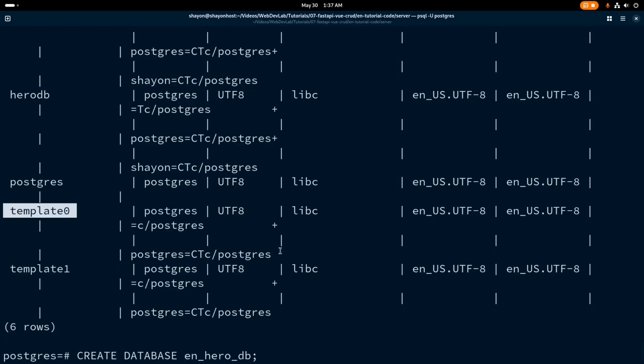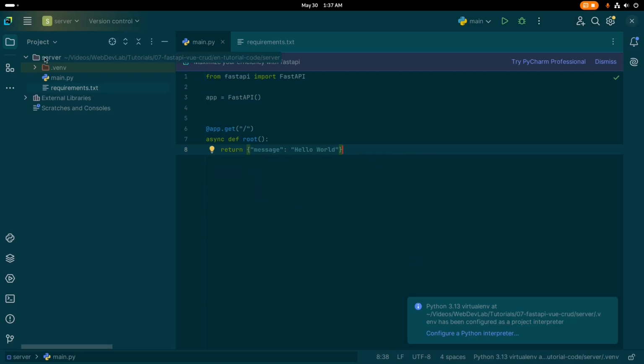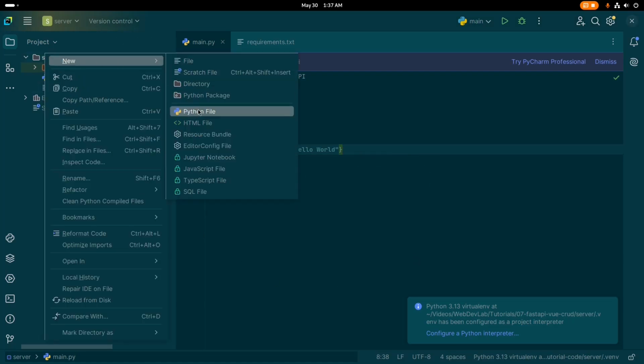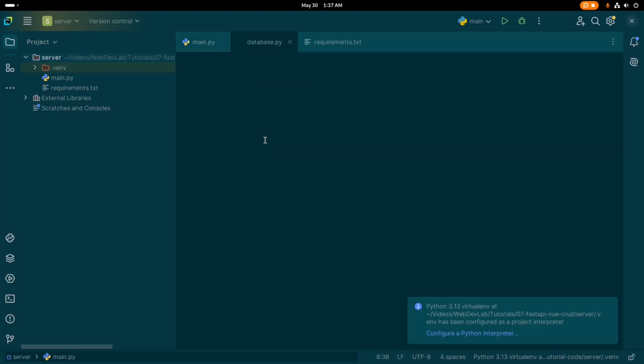This is the name of our database, HeroDB. Okay, let me enter this. This is created successfully, so this is the name of our database. Let me just copy this and paste it inside a file so we won't forget. I'm going to create a new file with the name of the database, and here this is the name of our database. For now I'm just pasting it here.